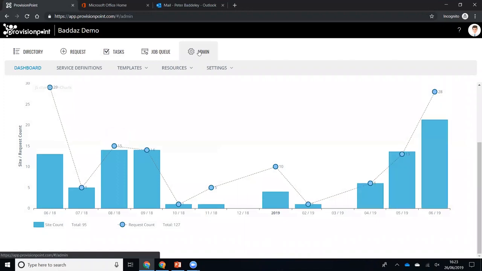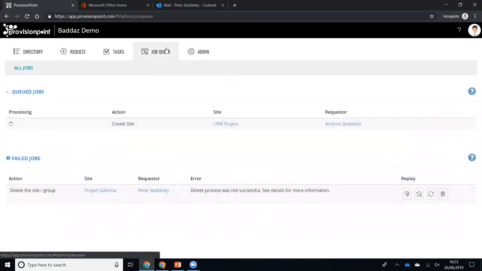Now, while that team is creating in the background, I just want to show you a couple of extra administration features around Provision Point. Firstly, as an administrator, I can go in and monitor requests in the job queue. If I get any issues around those, I can diagnose those problems myself and replay those requests.